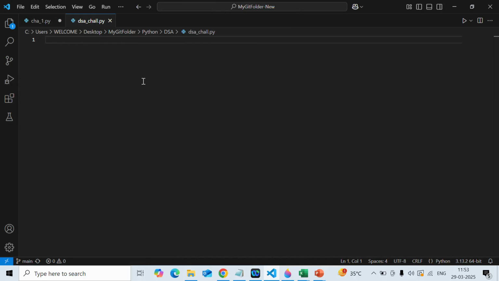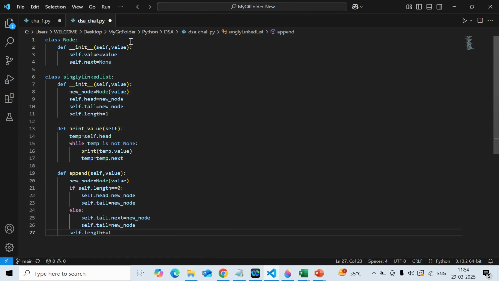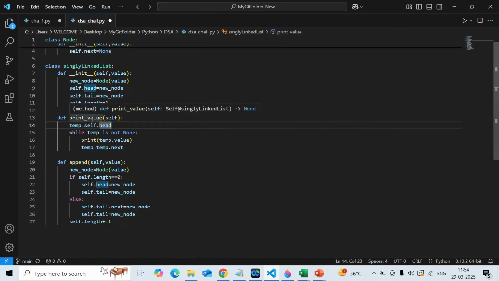Now let me bring the basic code in order to create a linked list, and this we have been discussing since our first video. Okay, so we have a node class inside which we have a constructor, and the node class has two attributes, value and next. Similarly, we have a singly linked list class inside which we have a constructor with these three attributes: head, tail and length. And we also have a method inside this class called print value, which will print the value of the nodes present in the linked list. And we have another method called append, which we will use in order to append a node.